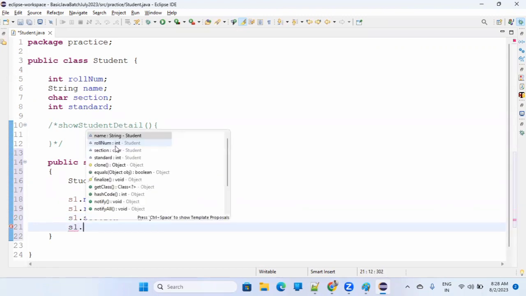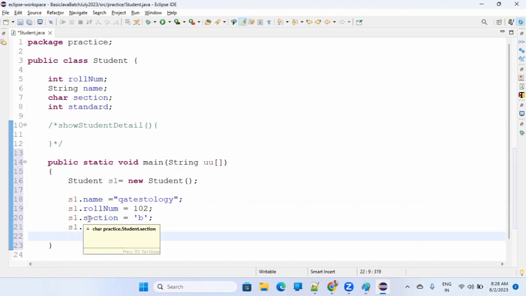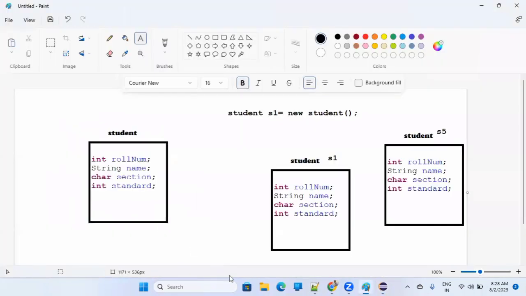And S1 dot standard is equal to, let's say, class 9th. Okay, so I'll say 9 only. That's it. So what will happen in the background when you do this? Basically, here the values will be filled. So roll number will be filled as whatever roll number you have put, 102. Then the name, whatever name you have put, will be presented here.